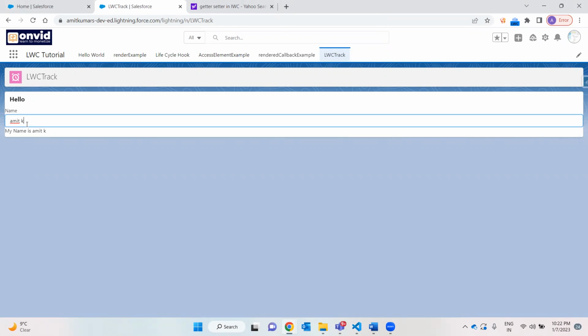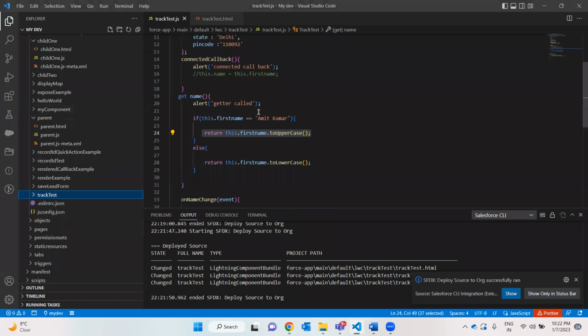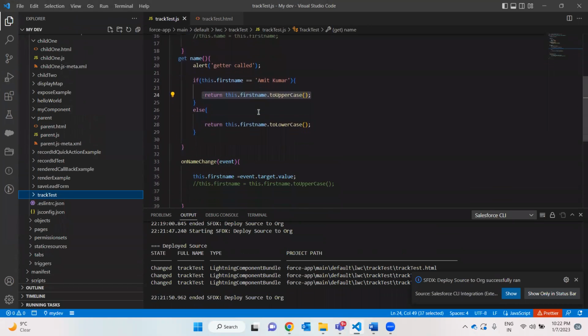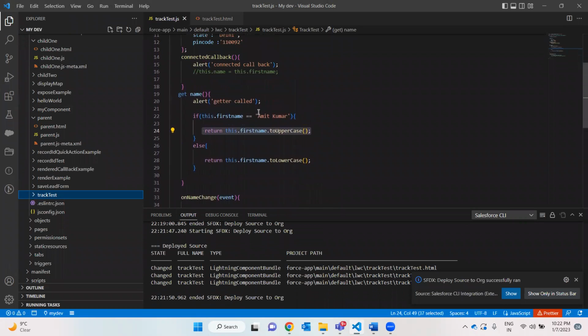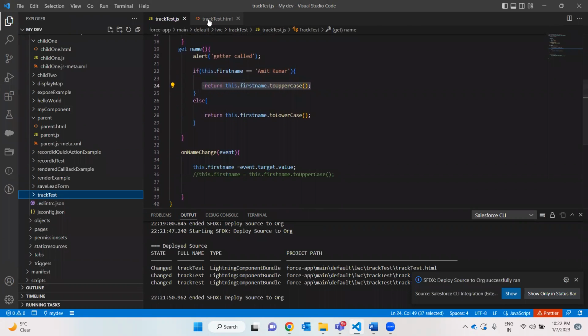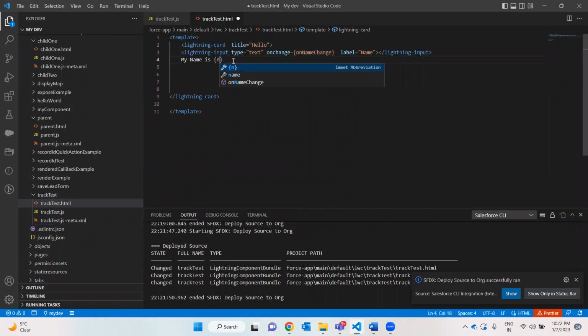Amit, like Kumar. So whatever I am typing, it is showing in lowercase only. But if I type Amit Kumar, why is it not? Let me check. The variable name is first name. Oh, yes. Here it will be name. Name. Yes.